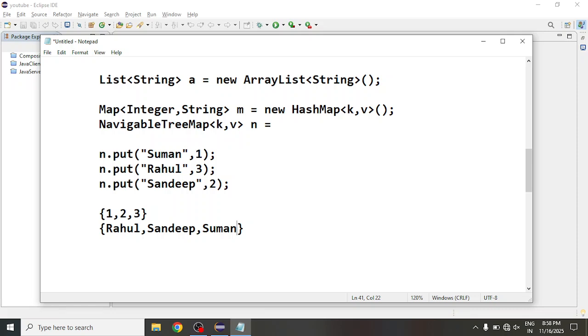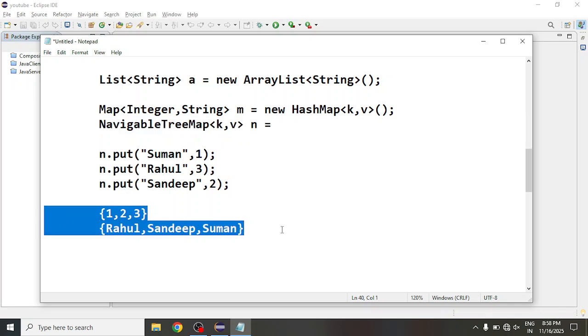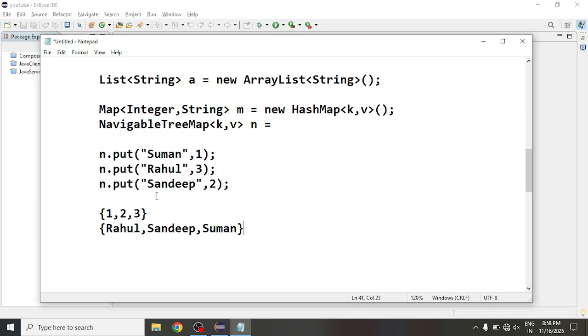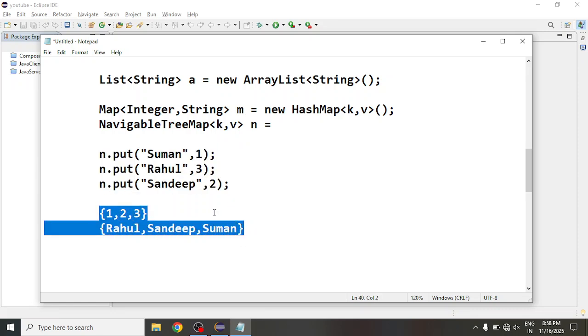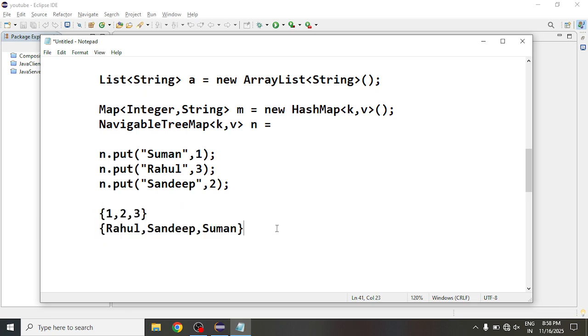This is how it arranges the value. Okay, you know for certain that the navigable tree map will automatically sort the numbers and the names in your program. So it doesn't matter how you want to show it, it automatically swaps them, it automatically sorts them. This is one of the helpful concepts. If you want a sorted map, you can use the navigable tree map.